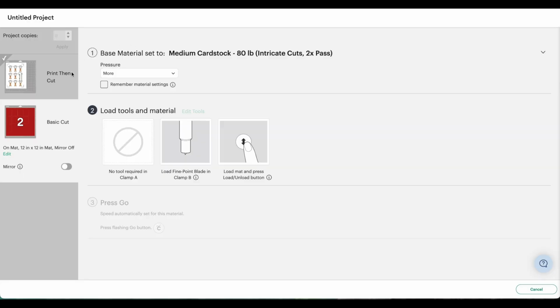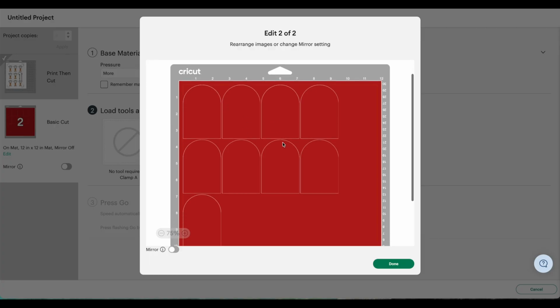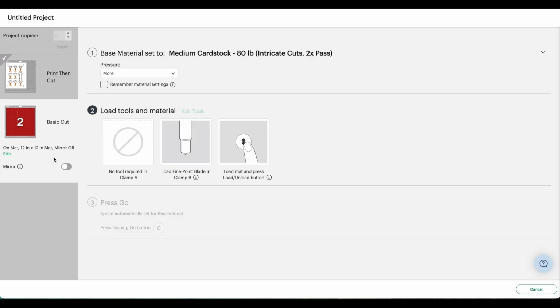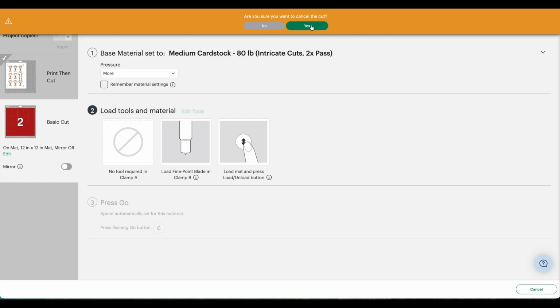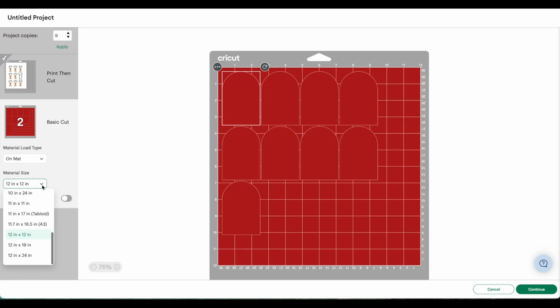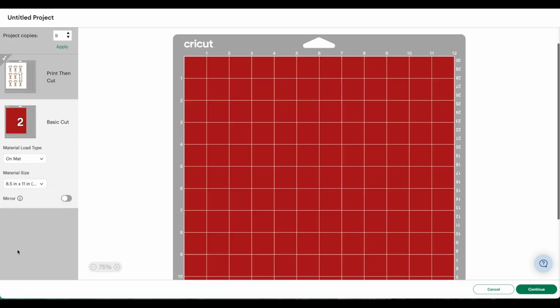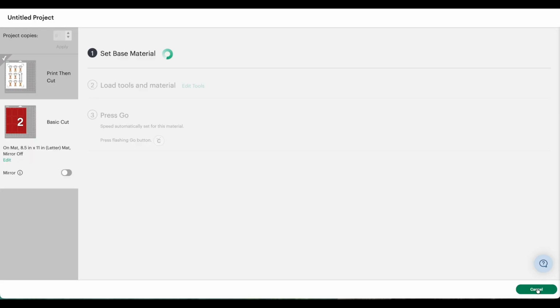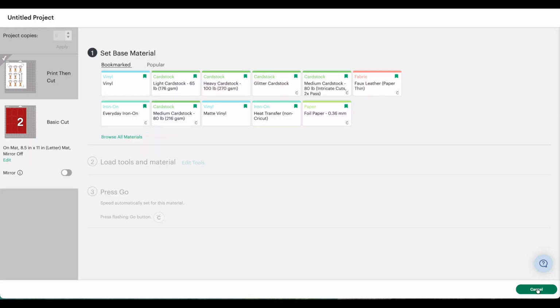Then you'll see in Design Space, it's gone on to my second layer, which is those matte layers. And here you can see they're ready to be cut. So what I am going to do, oops, let me hit cancel here because I want to change my material size. So I'm going to use 8.5 by 11 paper. So I make that selection, and Cricut Design Space will adjust where your images go. Then I can continue, and I can cut those out next.